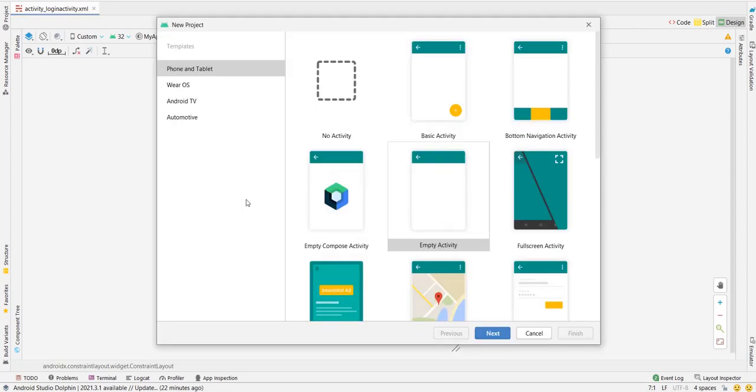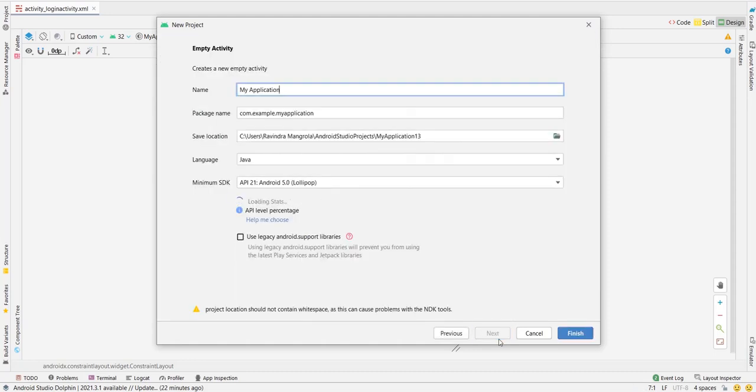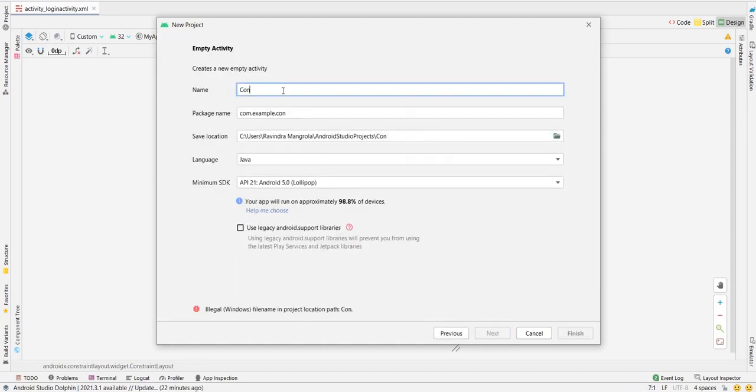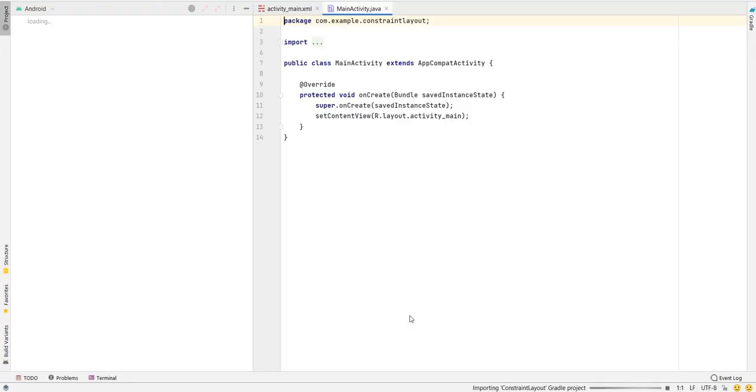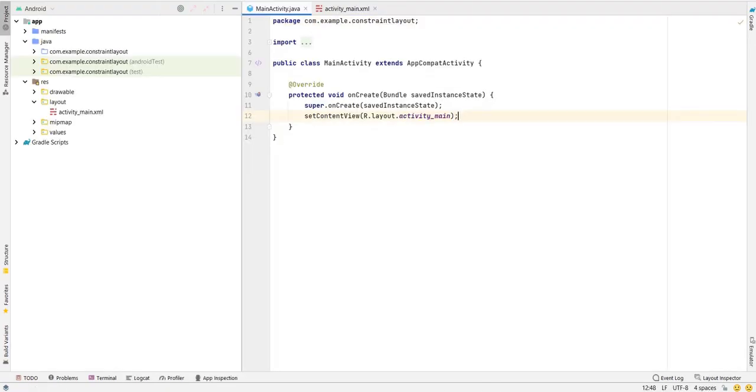For this UI design we will create a new project as we usually do. Here we will give our project name, for example constraint layout. We will finish this project. This project will take some time to build, so let's meet after the project build is ready. Now as you can see, my project build has been completed successfully, and we are going to learn about the constraint layout in this tutorial.